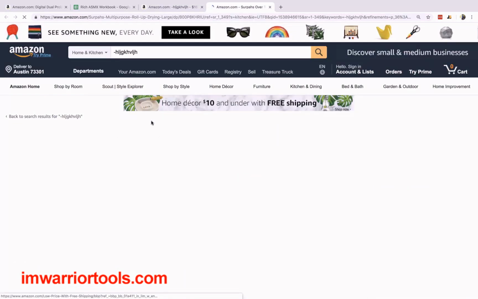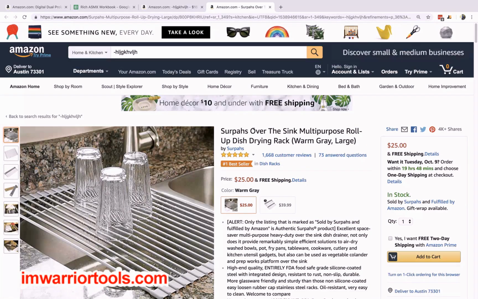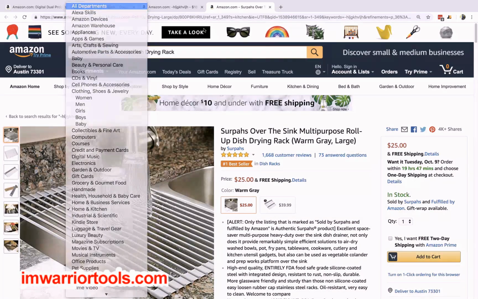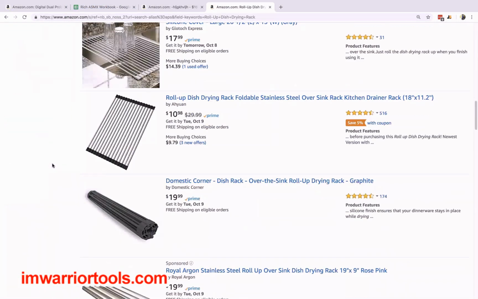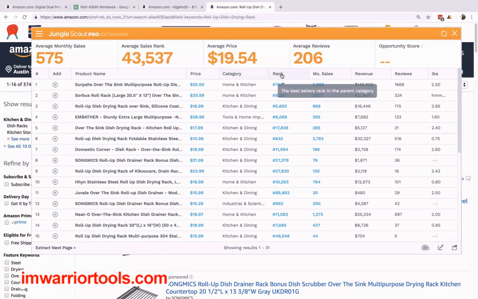I'll do one more example. It's actually doing a serious amount of money for something so simple. But I'm going to say let's go for roll-up dish drying rack. Because to me, over the sink's kind of self-explanatory, but maybe not. We're about to find out. And then we're going to change to all departments, click search. And yep, there's plenty of products. So let's hit Jungle Scout, extract the second page, and then sort by rank.